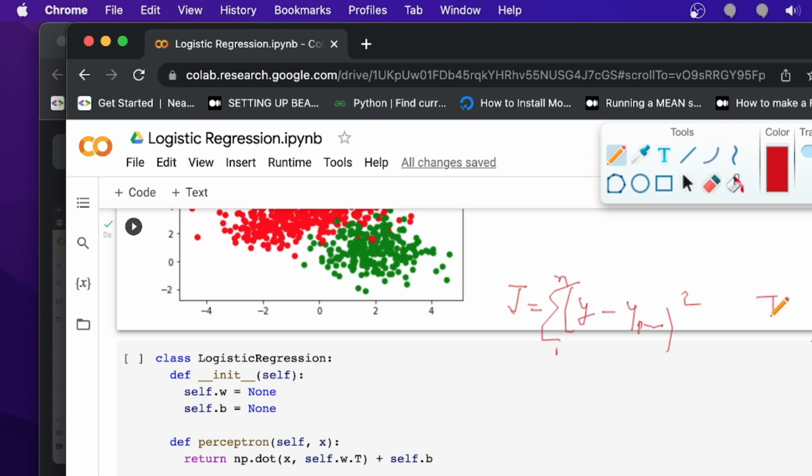If this is J and this is w and b, you have to find the value where J is minimum, and for that w and b is the final value, which will be good for predicting the output. So every time you are updating the value like this, w changes by delta w. This grad w is nothing but the change in w. Okay, the change in w.